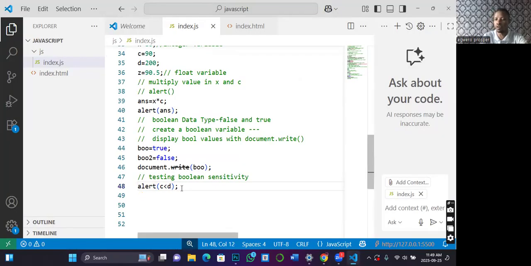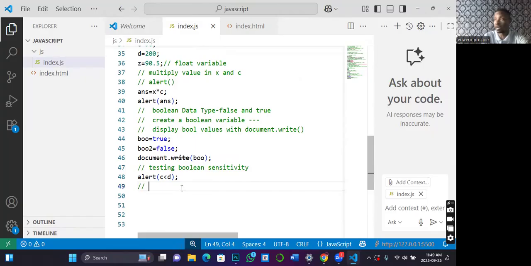Then the last one before we end the class, which is called the undefined data type. So I will know that I'm done with the primitive. In the next class, I will go to the advanced data types. Undefined data type in JavaScript: an undefined data type is a variable declared without assigning a value.